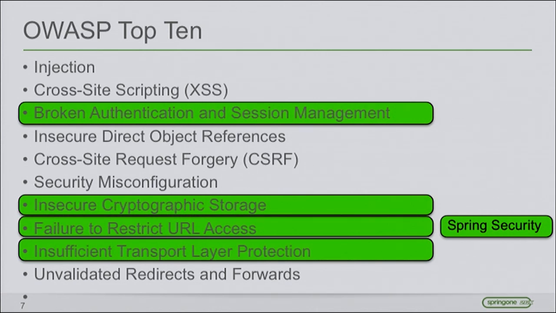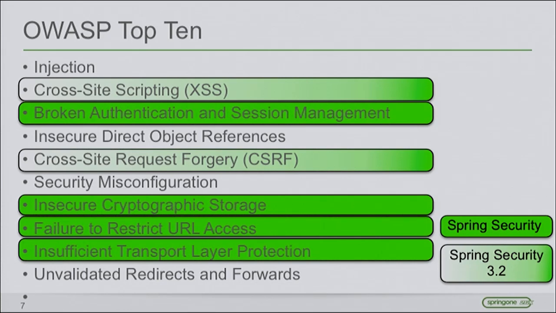The same for the so-called failure to restrict URL access, where you secure a URL and you say everyone who wants to access that URL needs to be an admin or user, whatever. Spring Security can help you with that. And Spring Security can also help ensure that you always use an SSL transport. Especially in 3.2, there's even a new feature for that. It can make sure that you always have a secure transport, which is good for the user, of course. And in Spring Security 3.2, a lot of stuff has been added.